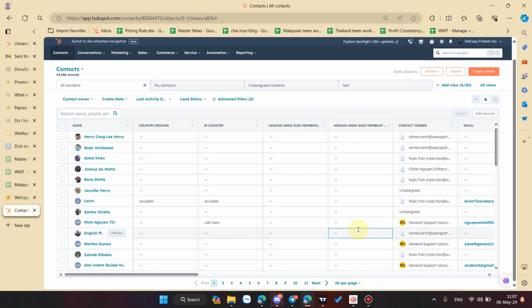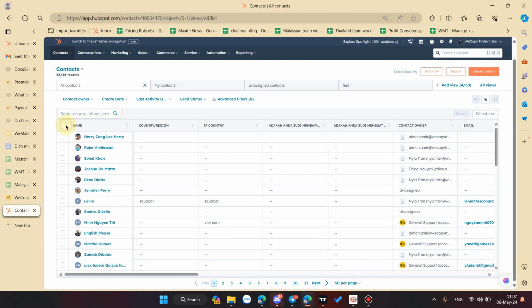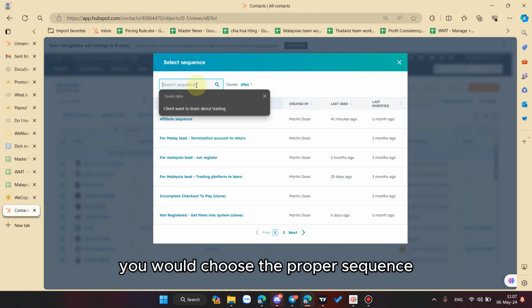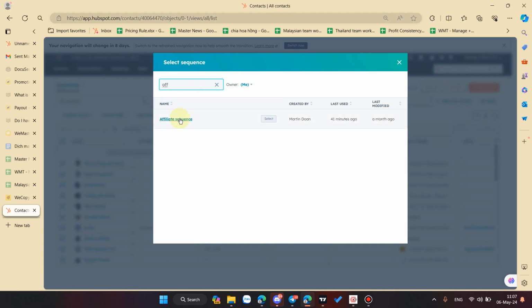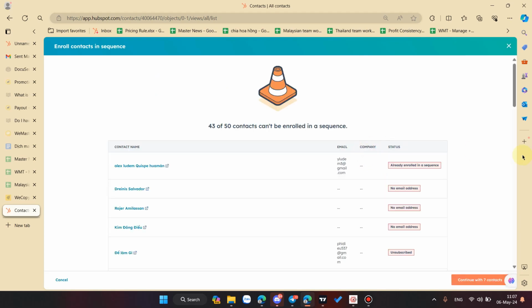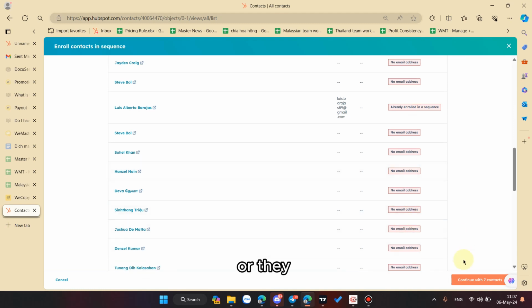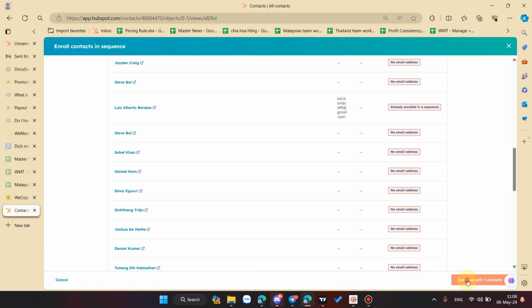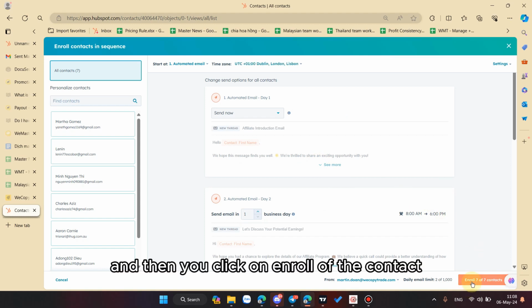One page or maximum 50%, so you will adjust to only 50 per page, and then you click on enroll into the sequence. You will choose the proper sequence that you want to enroll them in. All right, affiliate maybe. Click on that. Some of them you cannot send to because there's no email address, or they blocked our email, so it's fine. Okay, just continue, and then you click on enroll the contacts, and that's it.